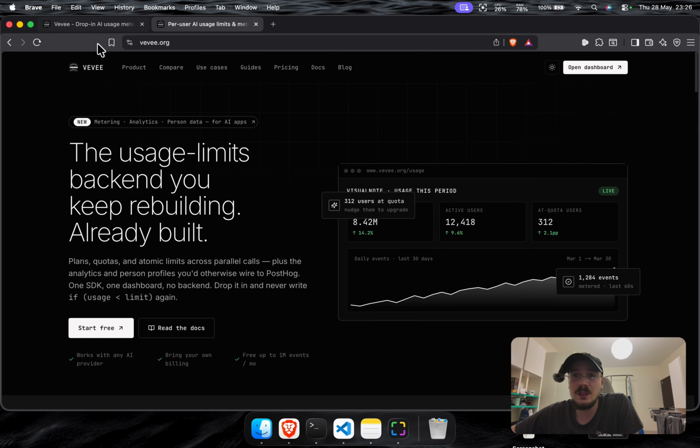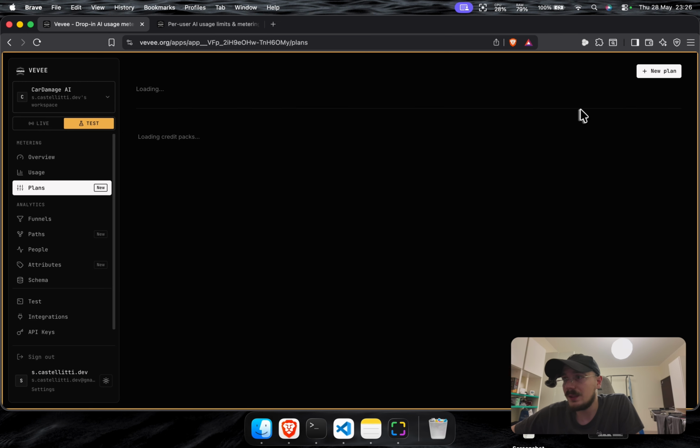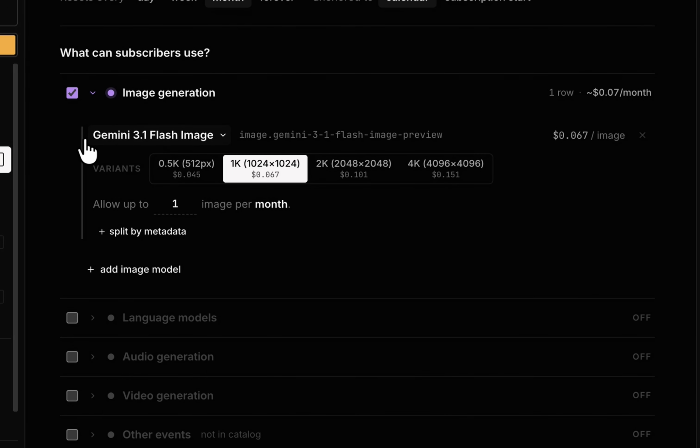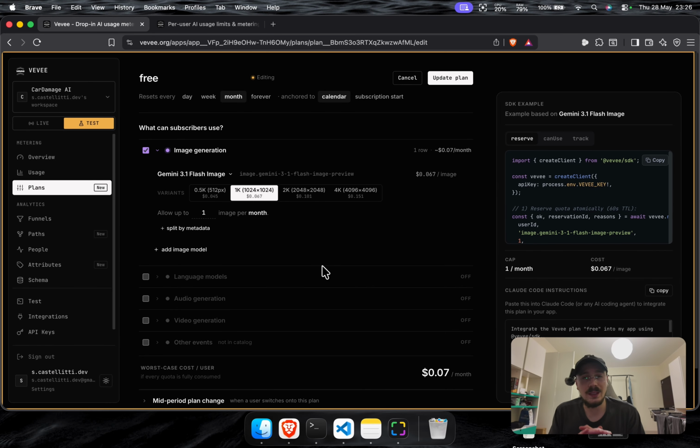But with Vevee, it's very simple. We just define the plans. For the free plan, users can use the Gemini 3.1 Flash image preview, only 1K resolution, one per month. And we're done. We don't need to set anything else on the dashboard. Now let's go to the code.